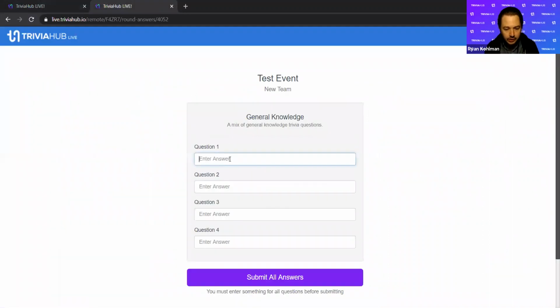So inside of their breakout room, there'd be one person on the team who would go in here and type in the answer to the question. So let's say they knew this one. And they wouldn't actually submit their answer sheet until the end of the round. So you'll just let them know not to do that until the round is fully done.